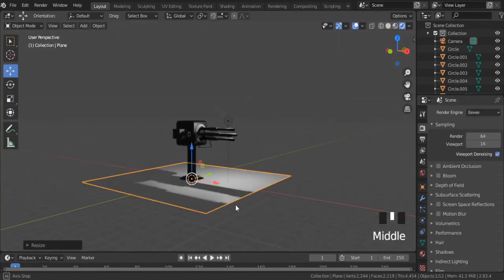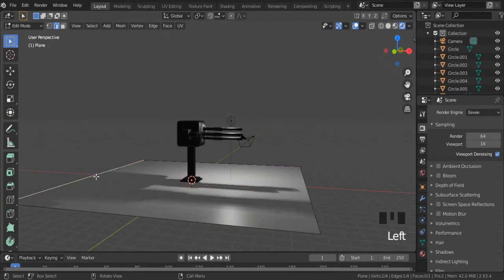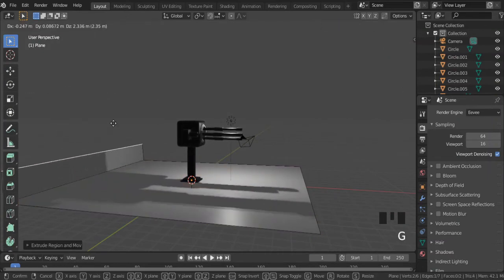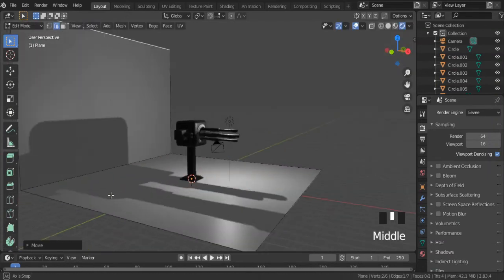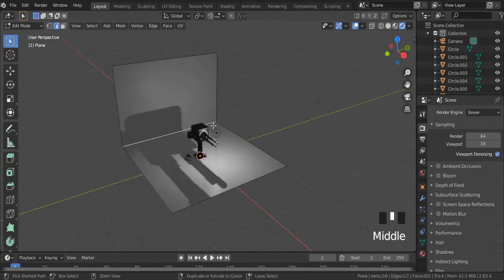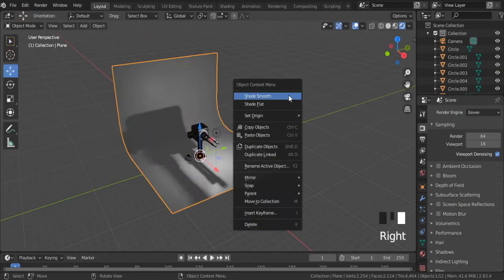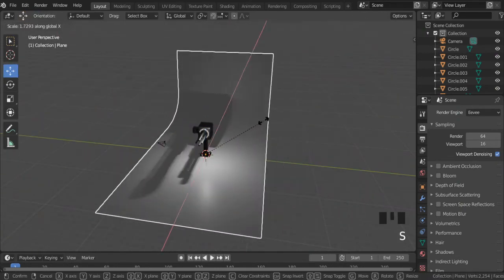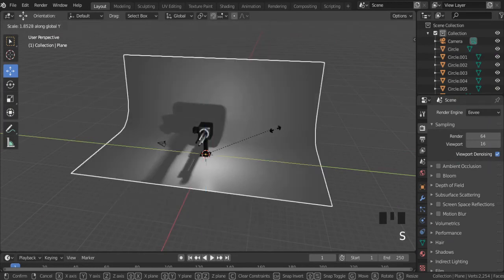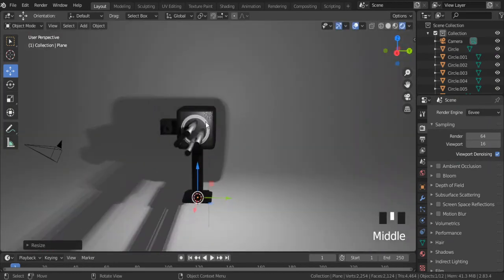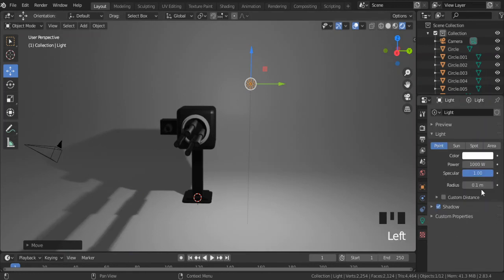So what we can do is add a plane, scale this up, and then we're just going to go to EEVEE for now for the rendering part. So E, and then G, and then press the middle mouse button, and then we're going to go here, Control B to bevel it, and then shade smooth, and then scale it on the Y axis, and then we can do the lighting, which is the most fun part.